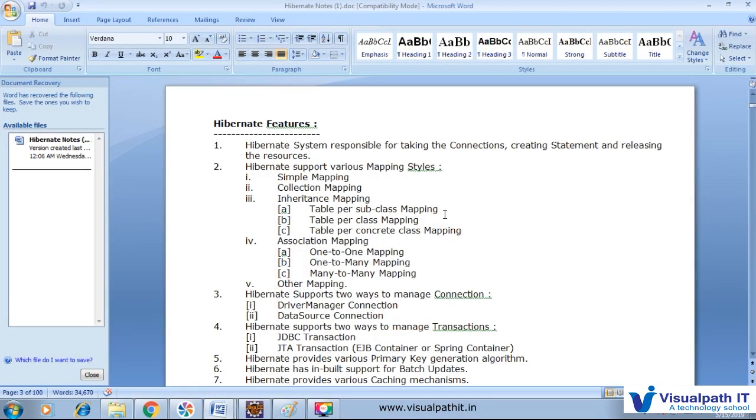Hello, this is Amit. We will quickly refresh what exactly we have learned till now in Hibernate. We are here in Hibernate features, and we started learning Hibernate mapping styles. We already learned about simple mapping, collection mapping, and we are here exactly in inheritance mapping.